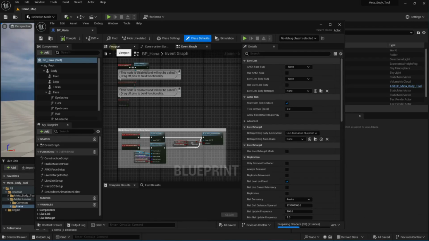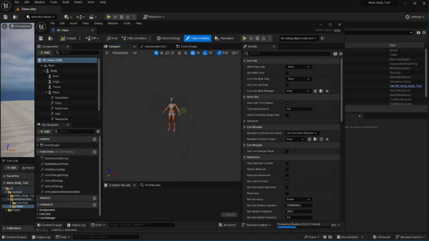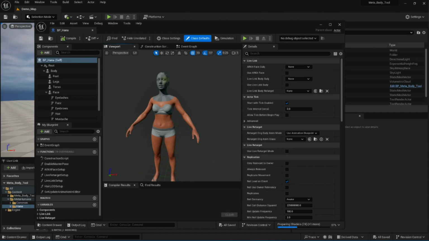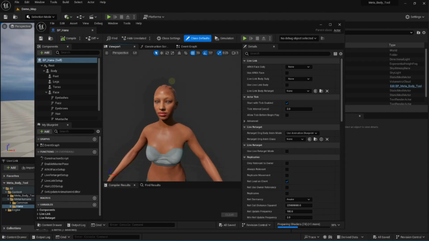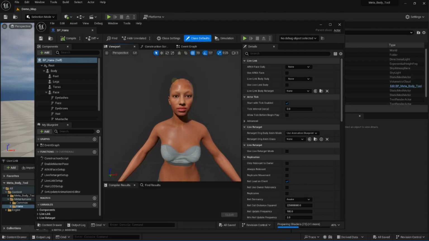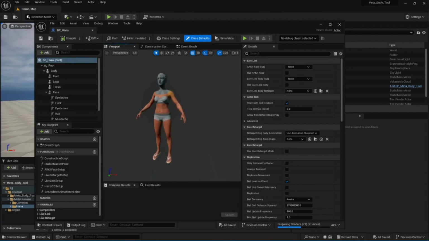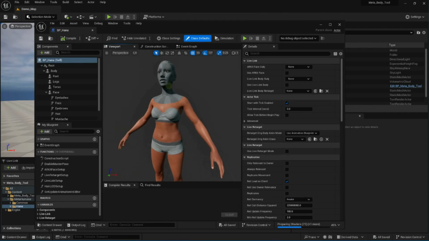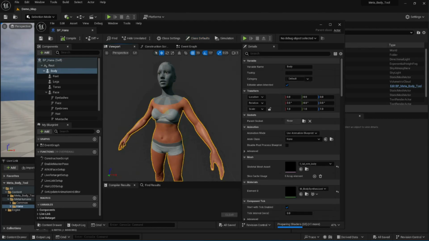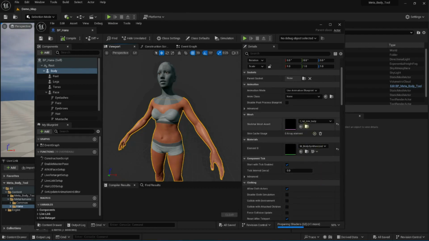Click on viewport, and then just click on the body of your character. Eventually the textures will show up. This is probably just compiling. So click on the body of your character, and don't worry about the gray texture.